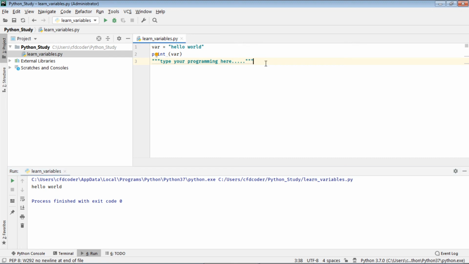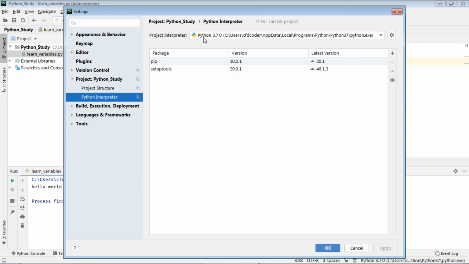I think that's all. Hopefully you can enjoy that. Oh, by the way, another interesting thing is that don't forget to set up the interpreter. It can be accessed through file, settings, interpreter. Remember to choose the proper interpreter. Here I'm using Python 3.7.